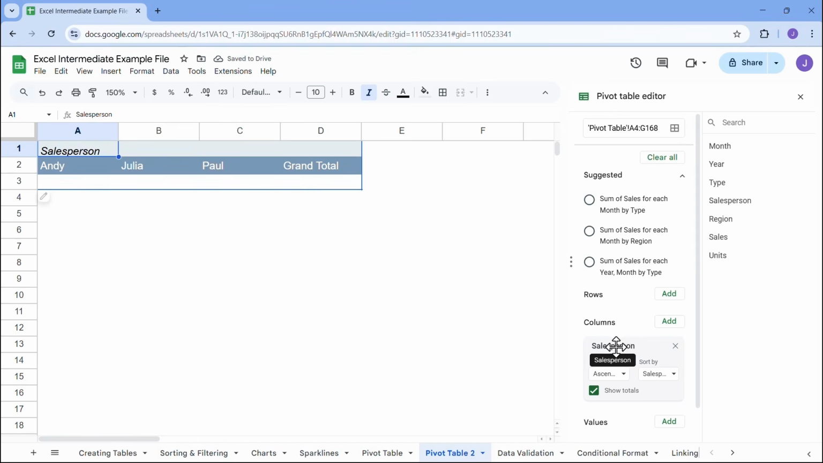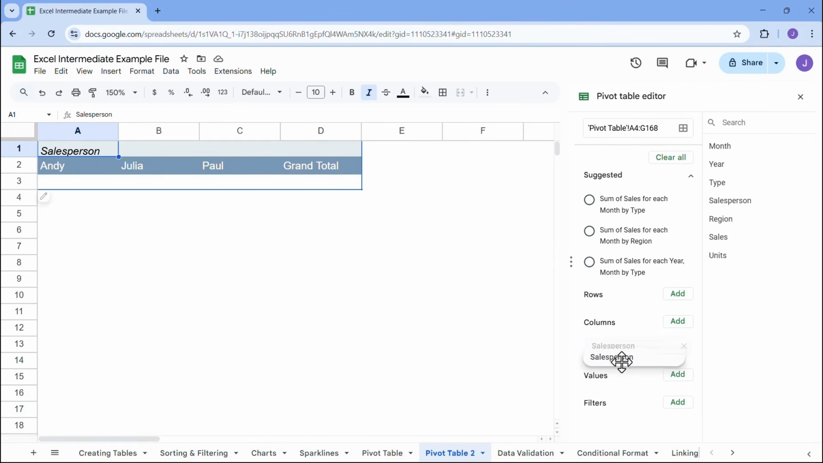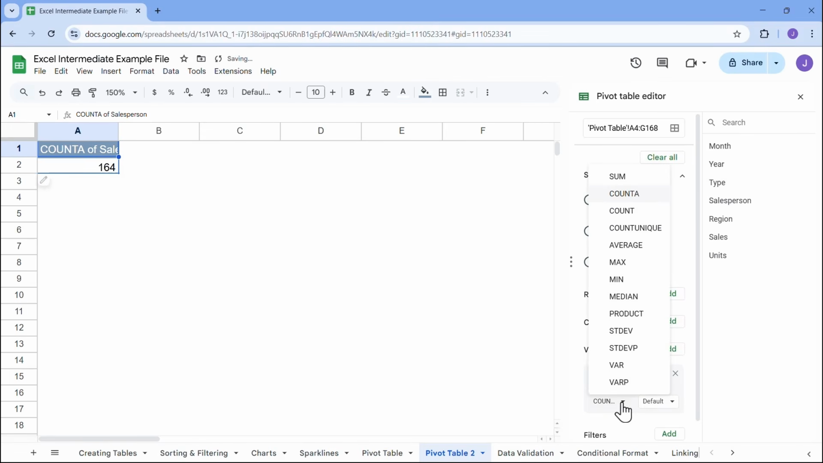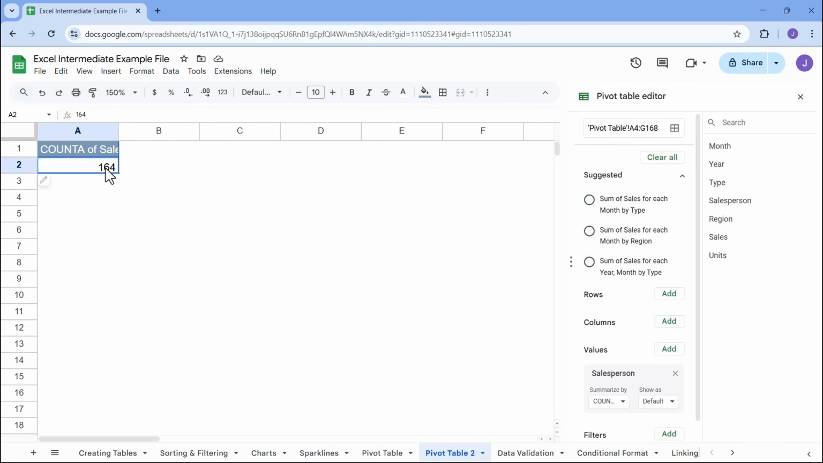Now, if I put salesperson, which once again is a person, we can't add people or average people or min or max people. So what would happen if I put a person into a value? Well, the only thing it could do if it's not a number is count it. So if I do that, it automatically does a count, and it's counting everything. And you'll see 164. So the reason it's doing that 164, you might be wondering, Joe, we only have 3 sales reps. Why is there 164?